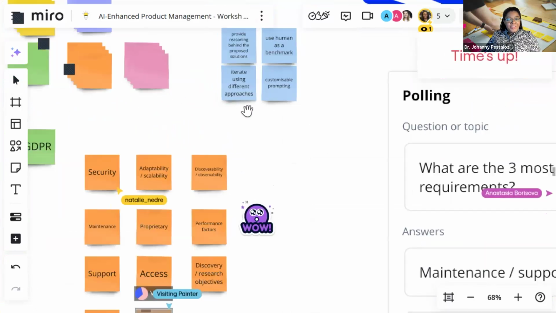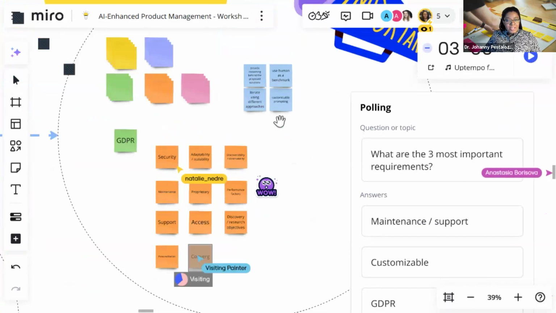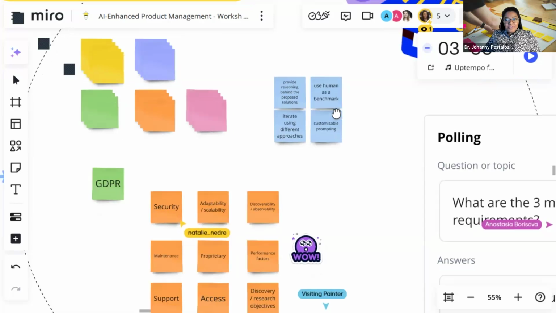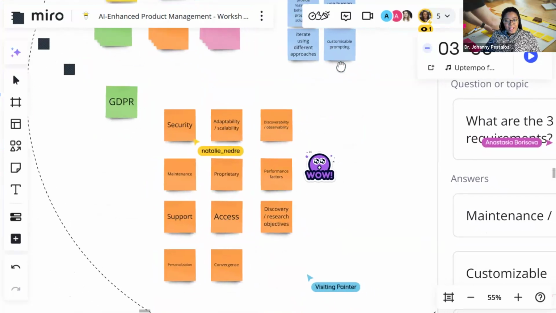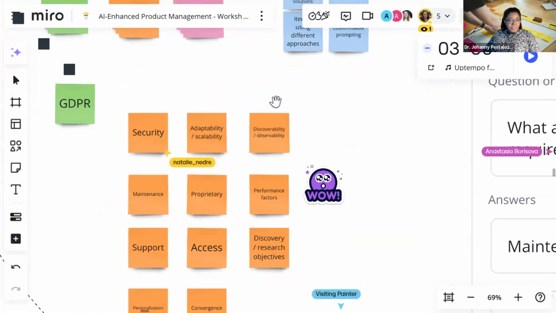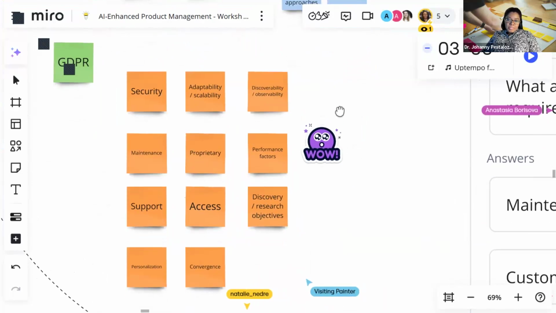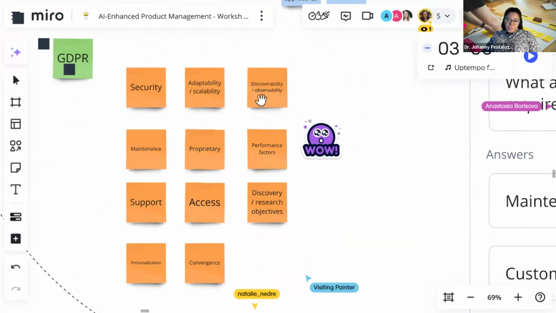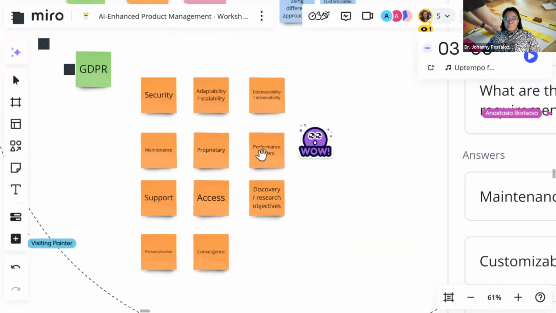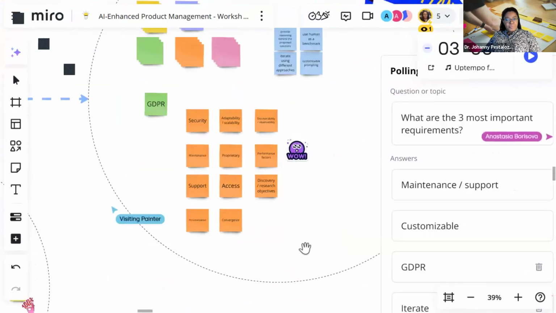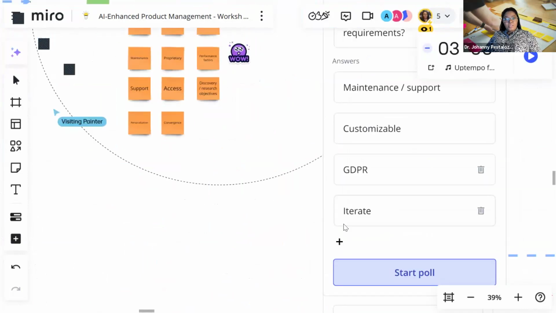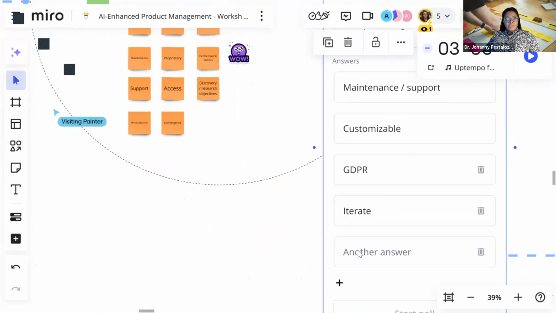Awesome. Thank you very much for participating in this part as well. So let's have a look at the different requirements that we gathered here. We have security, adaptability or scalability, discoverability or observability. So what do you mean by this actually? How well can you either find things in the tool, or how well can you monitor things in the tool? Right. Perfect. Kind of two different things.